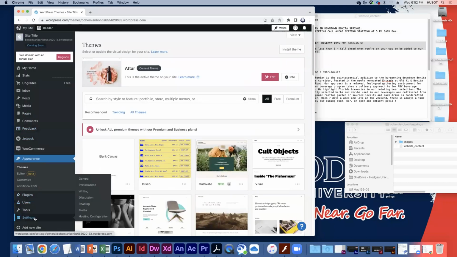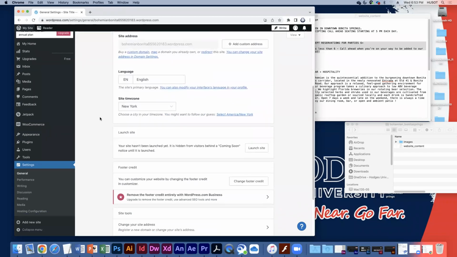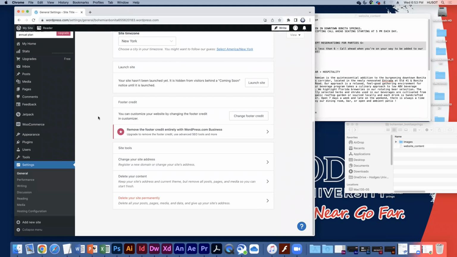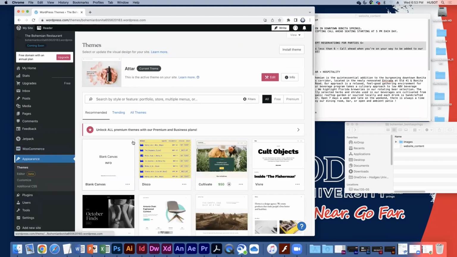And so now let's get into our settings, our general settings in here. And this is where you set the metadata for your website. So you want to go in and customize your theme. You want to get in and do the Bohemian Restaurant. Maybe the tagline is Bonita, historic Bonita Springs. Everything else is okay. So we'll save that. And so now we have our appearance kind of set up.